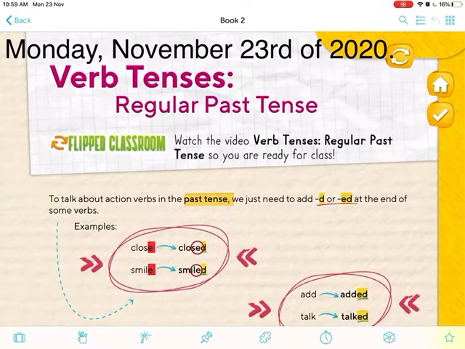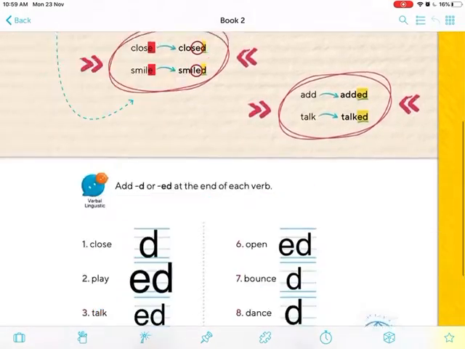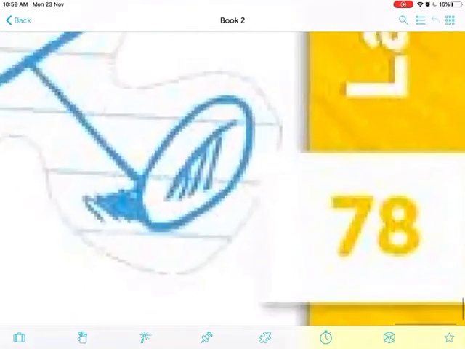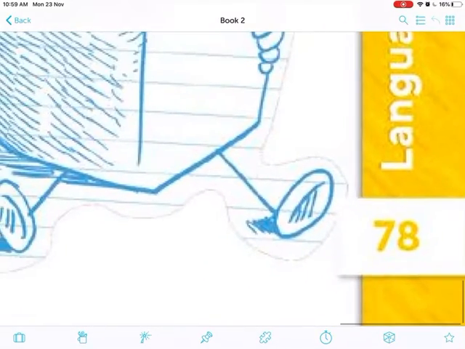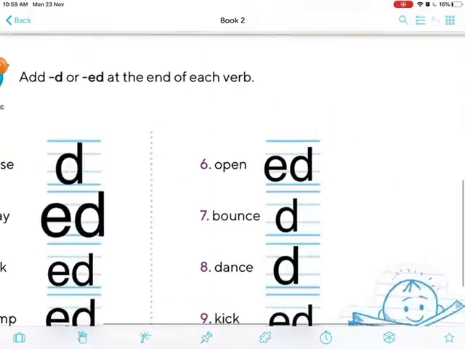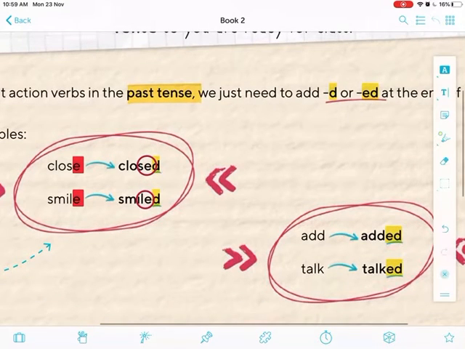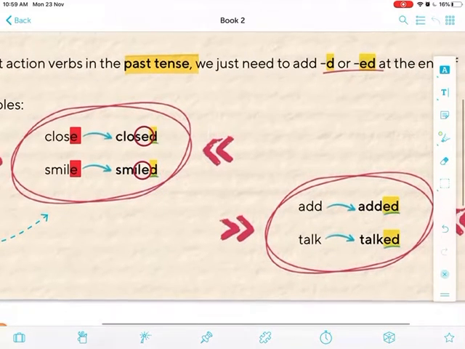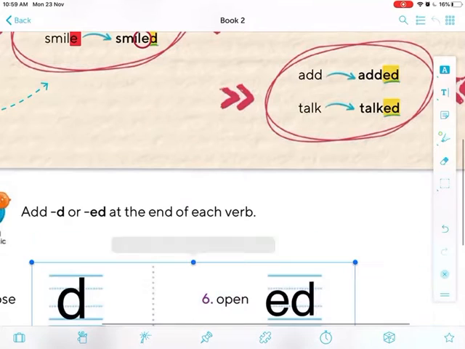I'm going to explain what we did in class. Today we worked on verb tenses, regular past tense, and lesson 3 of phonology. Basically here in language, page 78, I'm going to explain what we're going to work on. So let me do this.